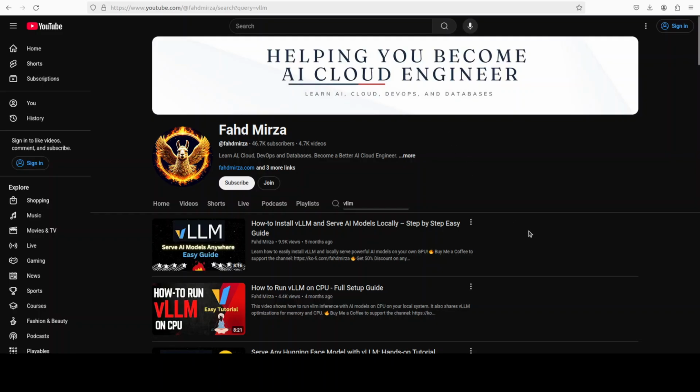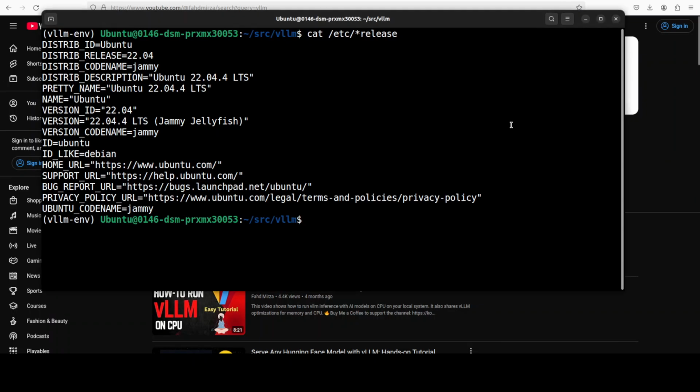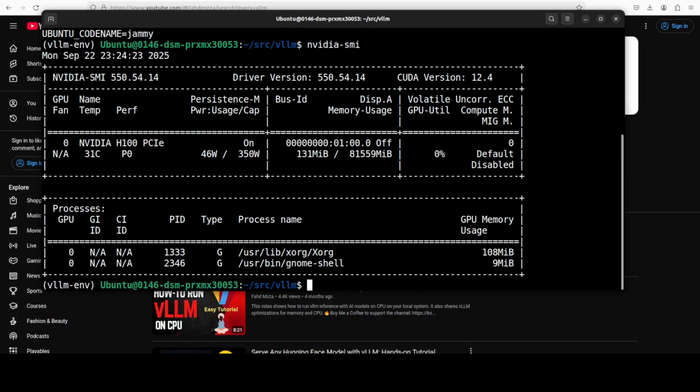Now, for the purpose of installation, as I said, I'm going to use VLLM. So let me take you to my terminal. This is my Ubuntu system. This is my GPU card, NVIDIA H100 with 80 GB of VRAM. You would at least need that.